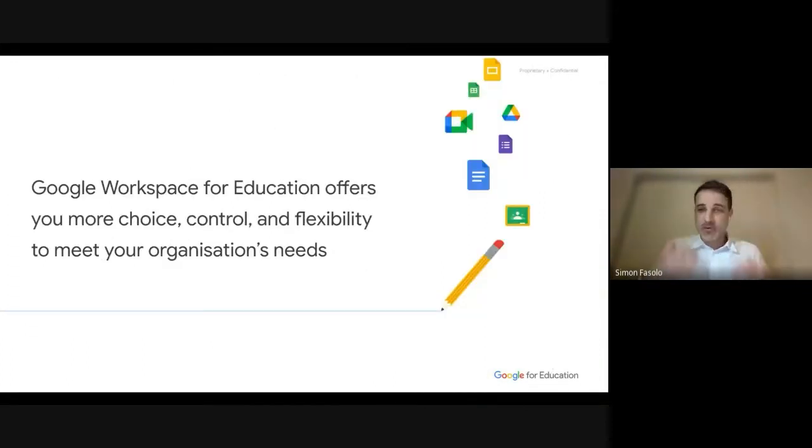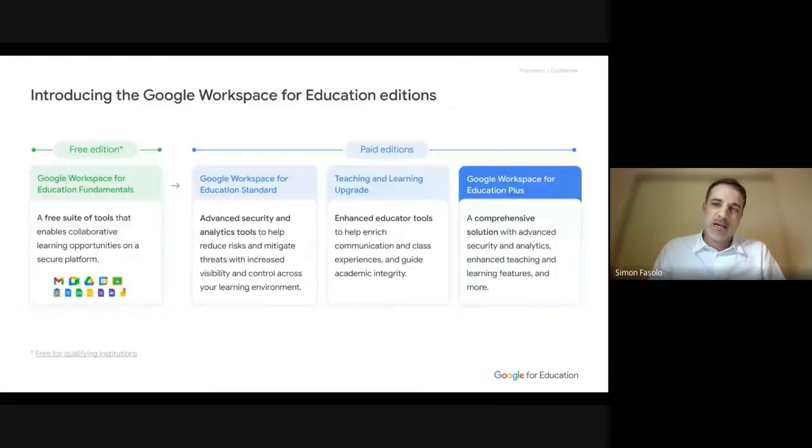And when we think about Google Workspace as well, in a nutshell, what is it really? It's a product that offers more choice, control, and flexibility to meet your organization's needs, to meet your school's needs. And we're talking about premium security, admin controls and analytics, as well as enhanced learning capabilities. And really, what makes up Google Workspace for Education are these 4 editions. We'll go from left to right, just a level set on the editions.